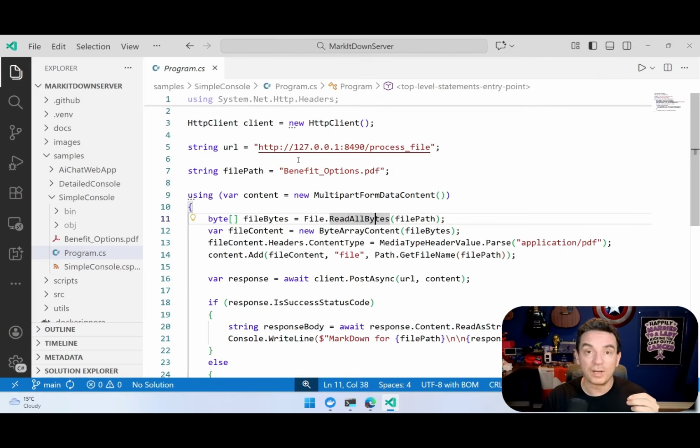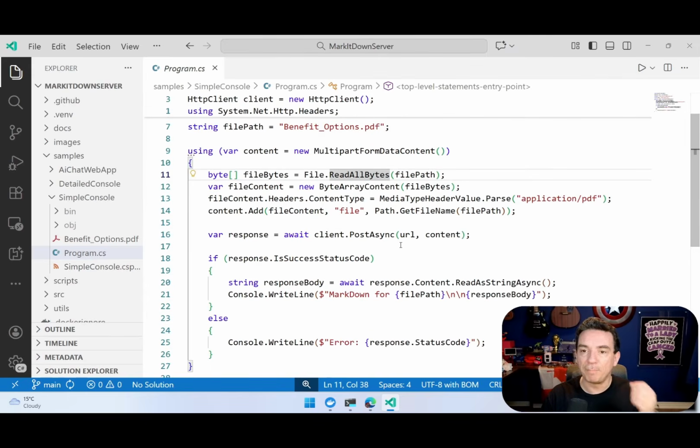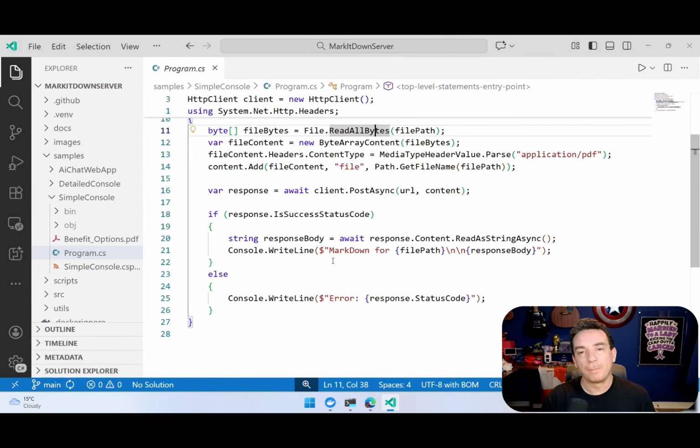where we are going to use our local instance running in Docker, or if you want, you can run it as a Python server. And then we are going to create a multi-part form document, and we are going to pass this as a form to our server, and the server is going to return basically the Markdown, and it's going to show the Markdown in the console.